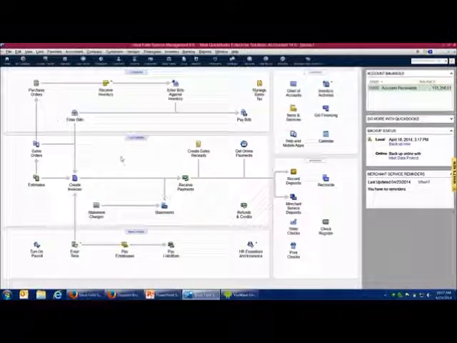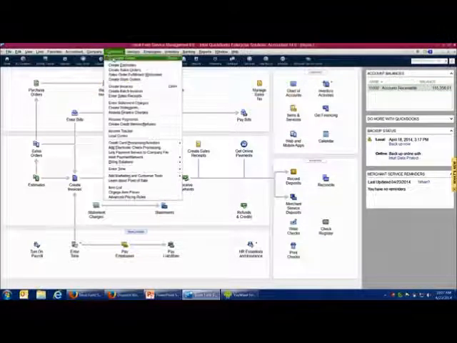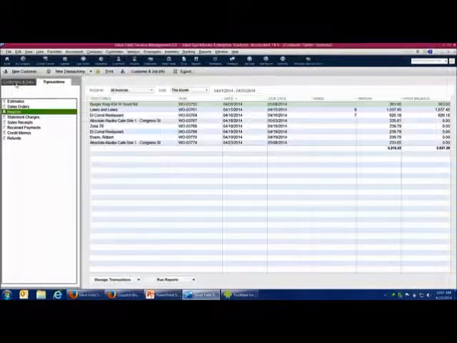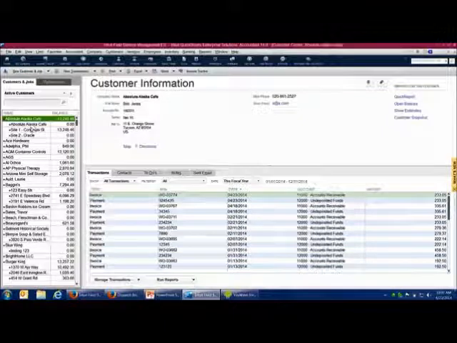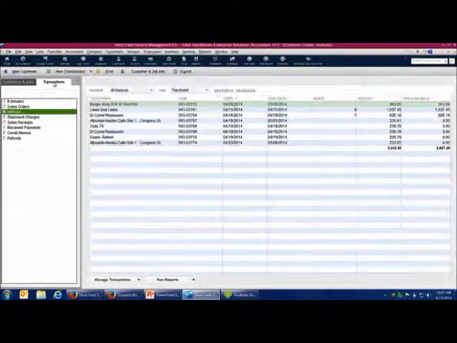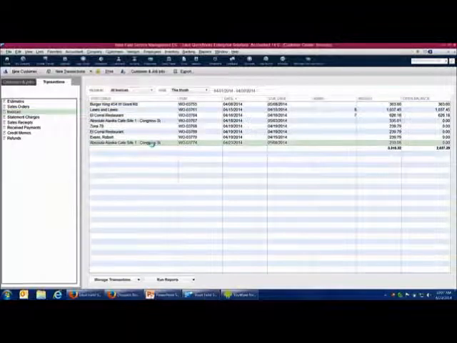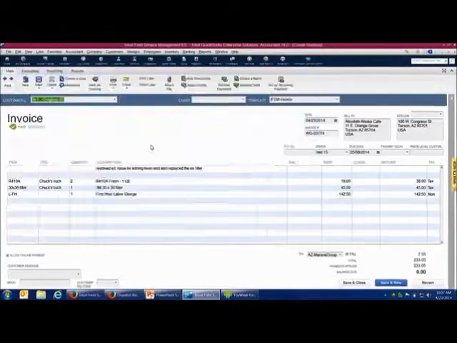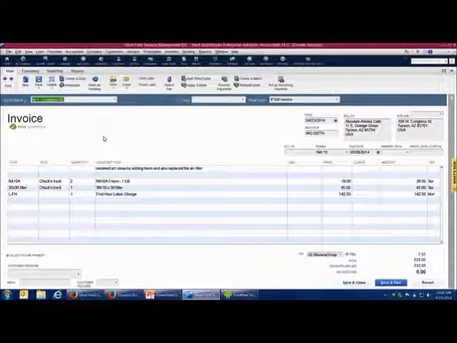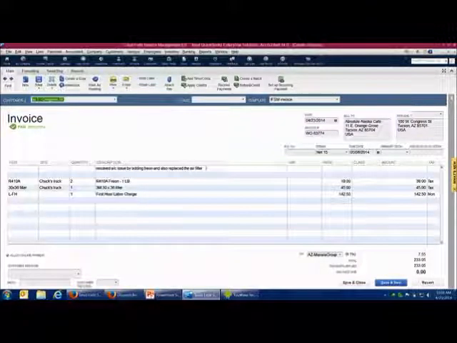So I'm going to go to my Customer Center here. I can just go to my Customers and Jobs right here and see Absolute Alaska Cafe. I like to go from my Transactions tab, open up this new invoice right here from Absolute Alaska Cafe. When you bring up the invoice in QuickBooks, it's got the paid stamp because you got paid out in the field. The technician's notes appear at the top of the invoice.